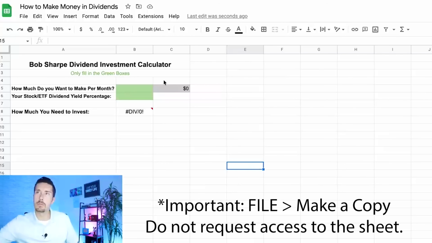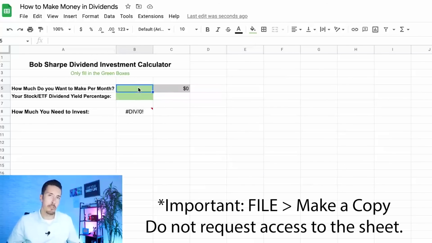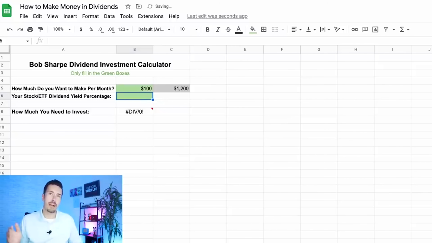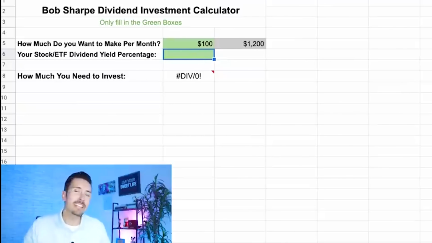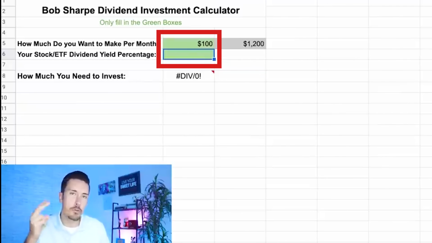But what we're going to do is we're going to say how much we want to make per month in dividends. In this case, I want to make $100 per month, which is $1,200 per year. Now in this formula, all you have to do is fill out the two green boxes. It'll do all the calculations for you.